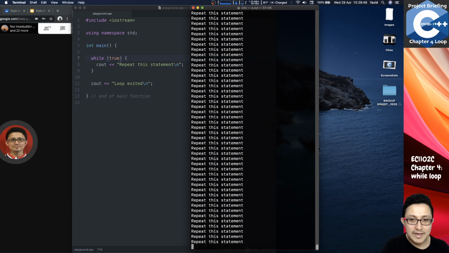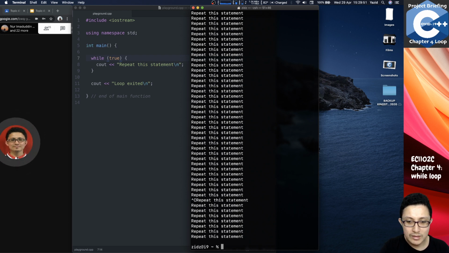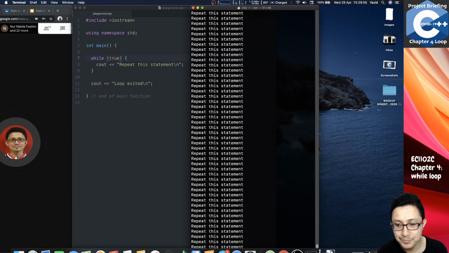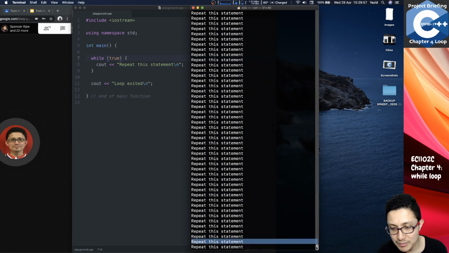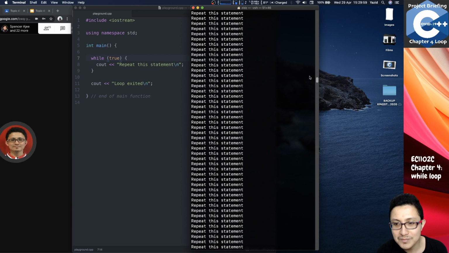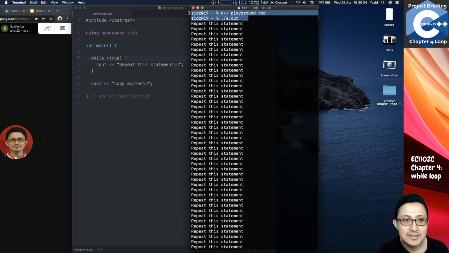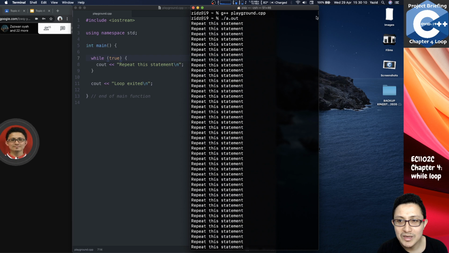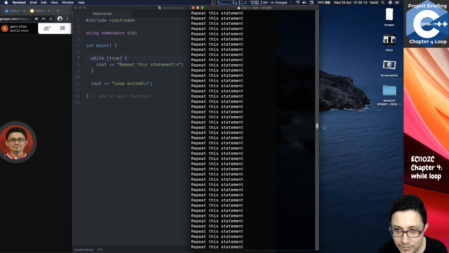This might not look that clear to you because you just keep on looking at repeat this statement all the way from top to bottom. If I'm scrolling up, you can see my initial execution here. This is me executing the code, and starting from here all the way to the bottom, I don't know how many thousands of times it has already repeated this statement.